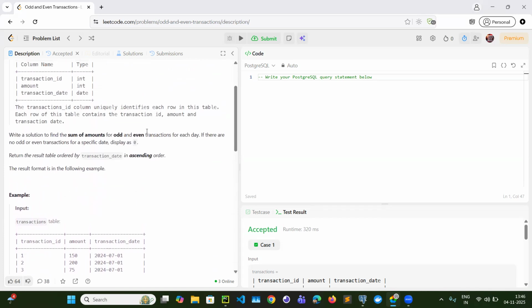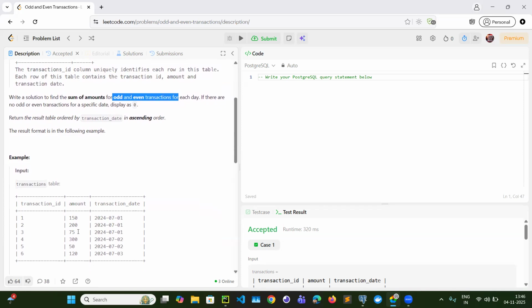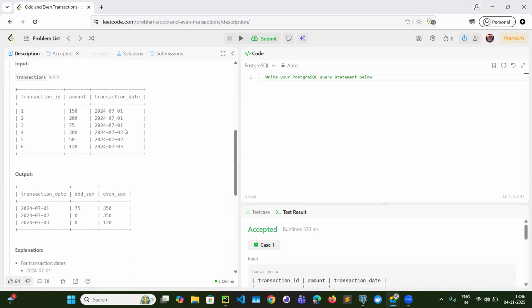The question mentions we need the sum of amount. So you have amount, and basically you need to perform the sum function for odd and even transactions. What does it mean by odd and even transaction? Odd means like 75 is odd, even is 200, which is divisible by 2. For each day means on 1st of July, on 2nd of July. So basically the group by, right? So they group by the first date, 1st of July.